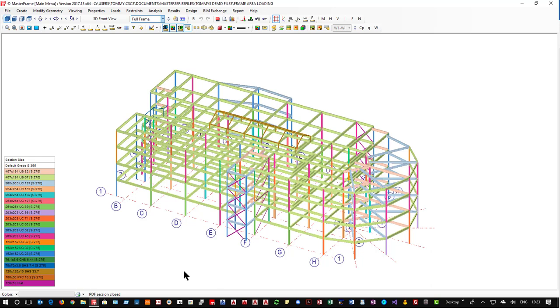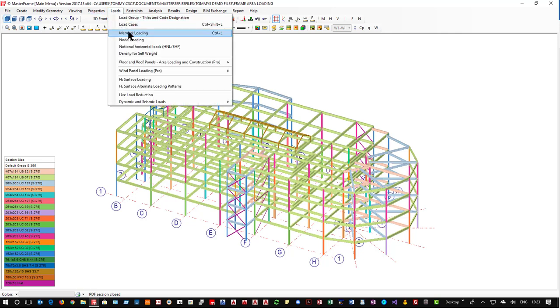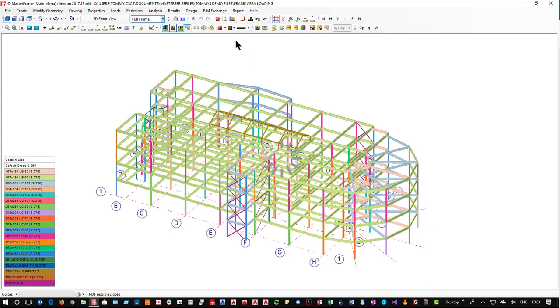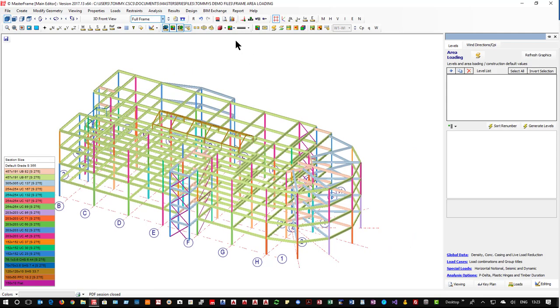So we're now going to not put members on directly, or loads on one at a time. We're going to put loads on the areas. So loading, not member, not nodal, not notional, not density, but floor and roof panels. So default loading, let's go for the defaults. And I'm going to turn on area loading.